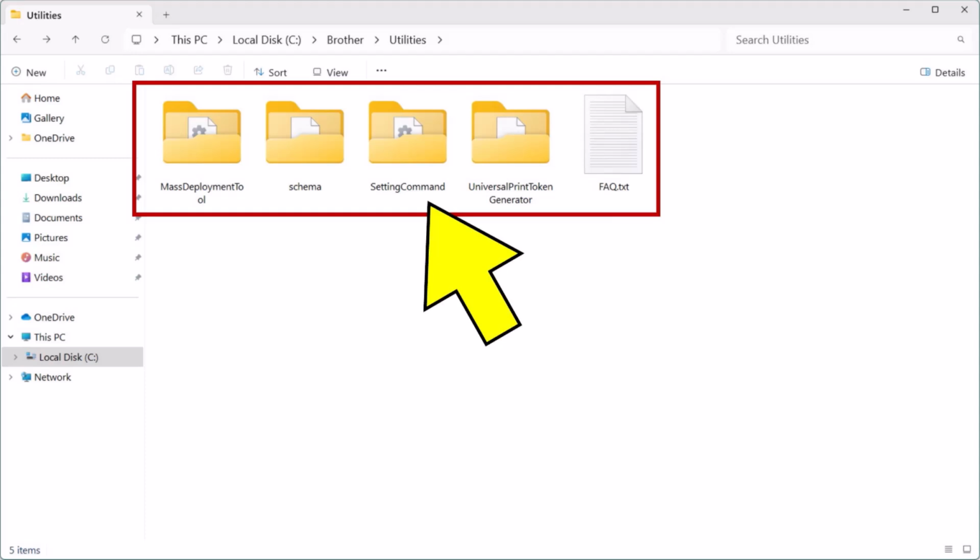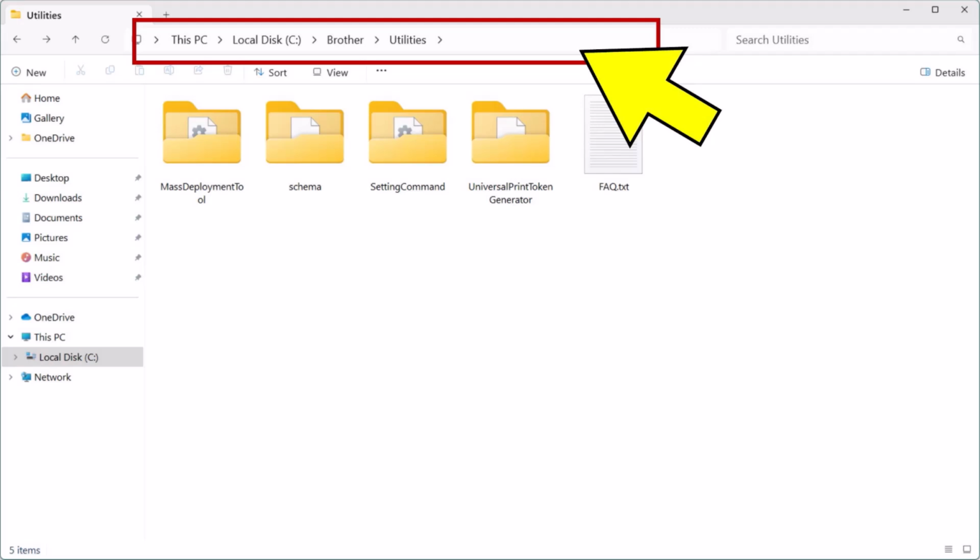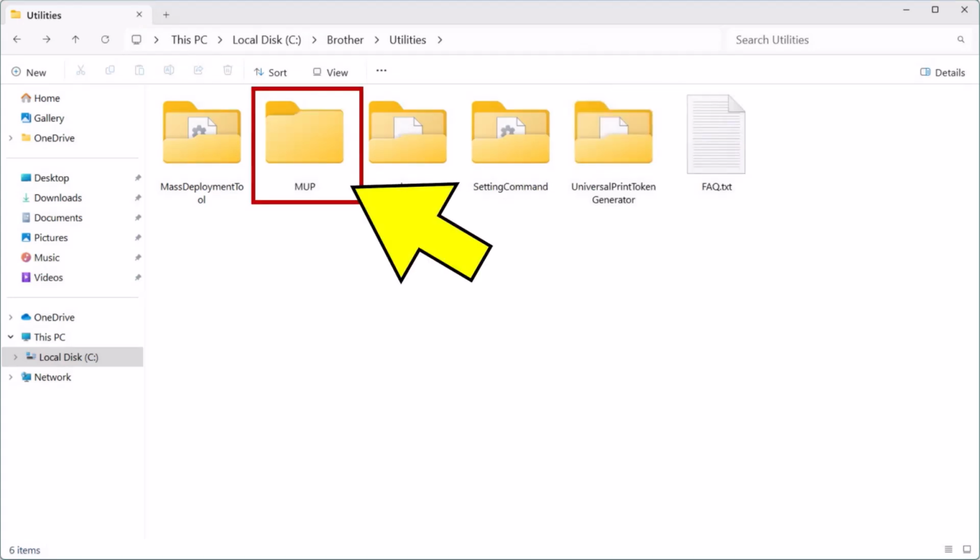In this video, I have already downloaded and prepared the Mass Deployment tool. I copied it to C:\Brother\Utilities. During this video, I will be making several references to this location. To make this operation easier for me, I have created another folder and renamed it MUP, where I will be putting some configuration files.